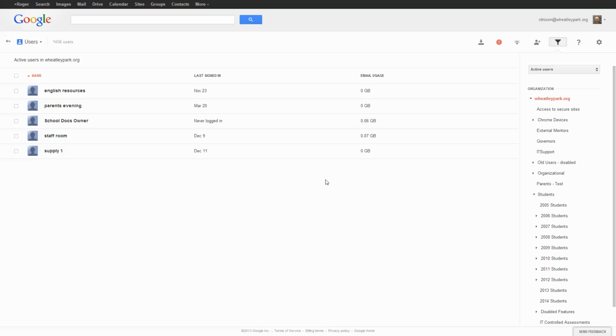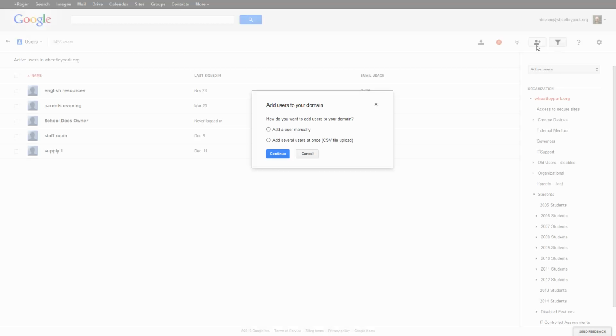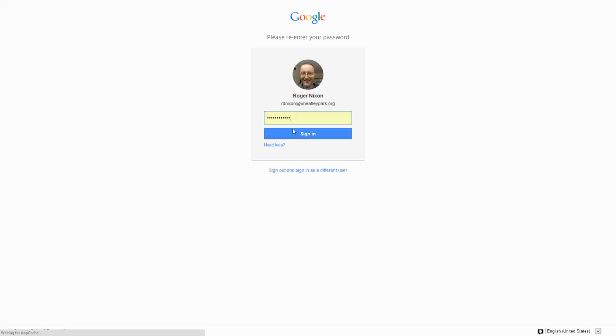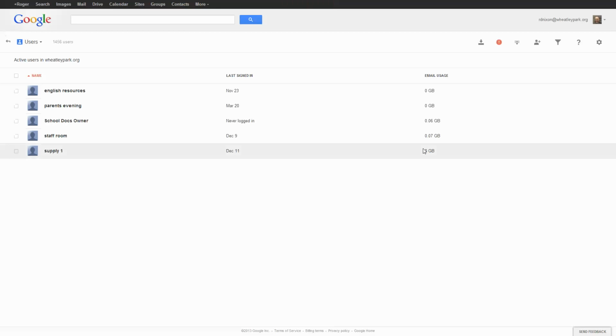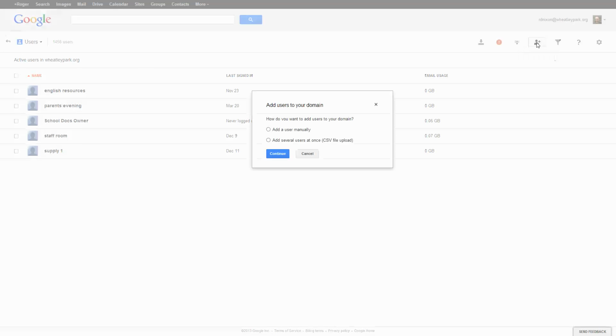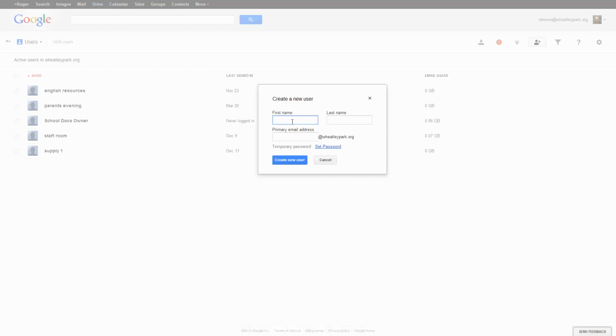Once you've created your sub-organizations, what you can do is create some users. Now the simplest way to create a user is by clicking on the plus person button, add user manually, continue. It does that from time to time, it'll sign you out. So if I click on add user manually, continue, you need to come up with some naming convention for your users. So we just have first name, last name as their real first name, last name.